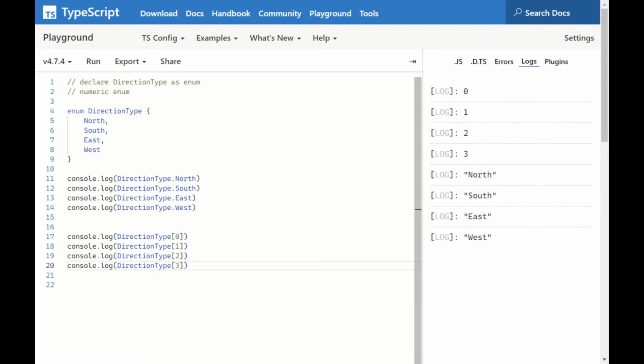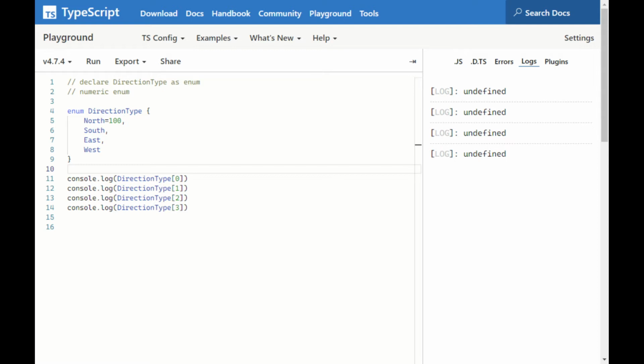On our next screen, you're going to see why that is different. As you can see here on line 5, I said north equals 100. Well, we've learned that each value after that is just a sequential number, so it would be 101, 102, 103. Notice on line 17, direction type sub 100. That would pick up north. You can see the output north, south, east, west on the right. I just had to prove it to you that direction type sub 0 would be undefined. North is sub 100.